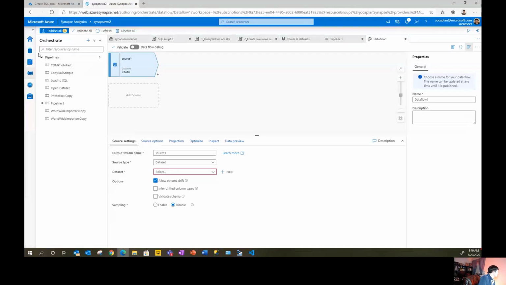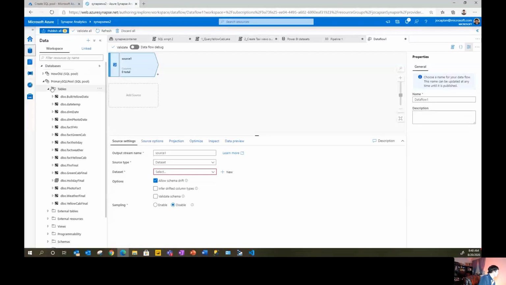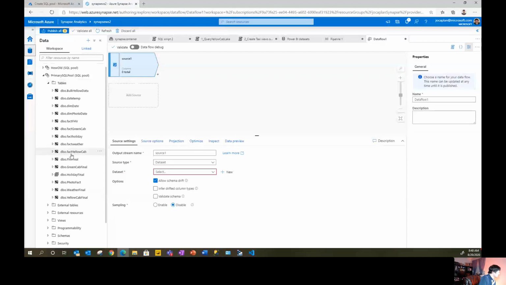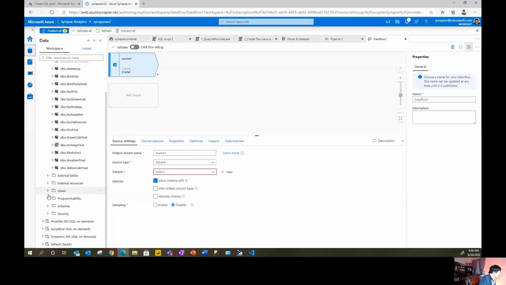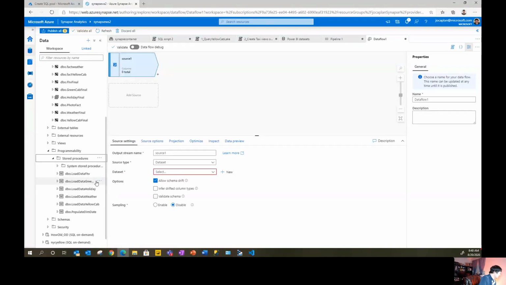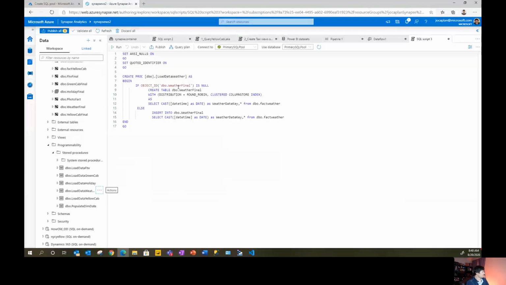I went ahead and actually pre-created some of these. So in my database, I actually created some stored procs that do some transformations. So I go into programmability, look at my stored procs. And I created one, let's say, weather data maybe. I created a stored proc. Okay, that's kind of a weak one, but that goes ahead and does some of the post-processing, does some of the transformations, loads the data into the final fact table.